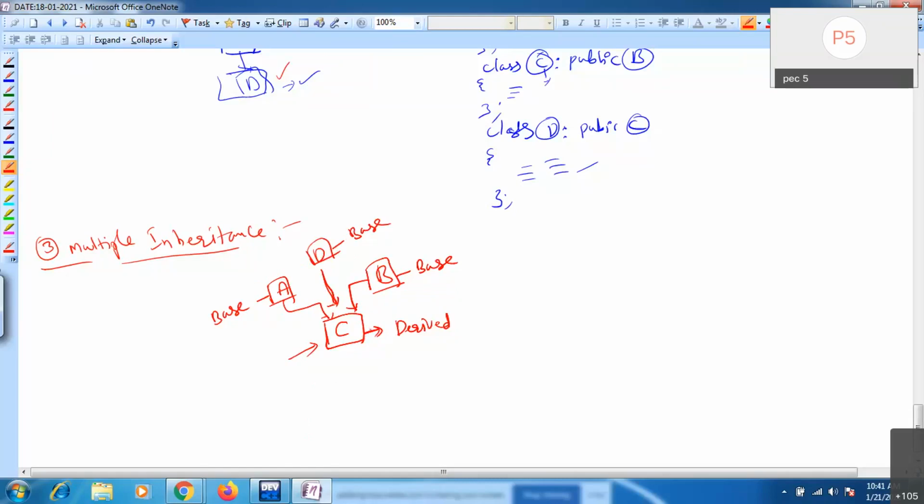In multilevel, you are deriving one class from another class. That class is going to derive one more class, and that class is going to derive one more class, in a level. But coming to multiple, you are deriving one class that is derived from multiple base classes, two or more base classes. If it is one base class, it is single inheritance. Multiple base classes means multiple inheritance.